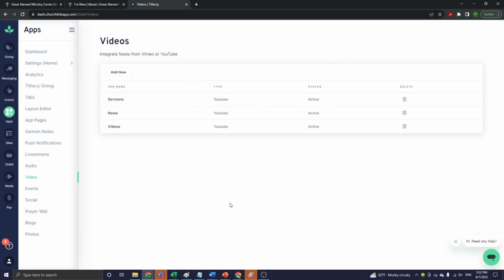Now, if we had another reason to create a new playlist to upload videos and have it pick up, we could create that here as well. You would need to set the videos link, but then we would need to tie that into a page somewhere or a menu somewhere, so you could actually click on something in the app to see it.